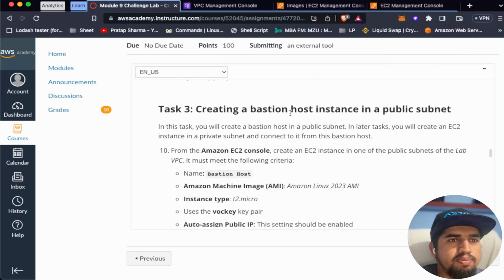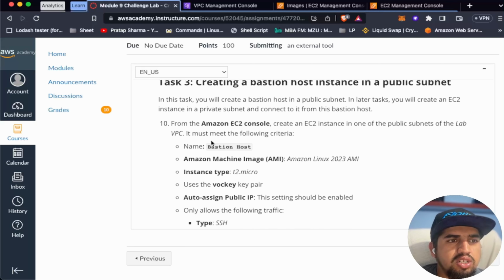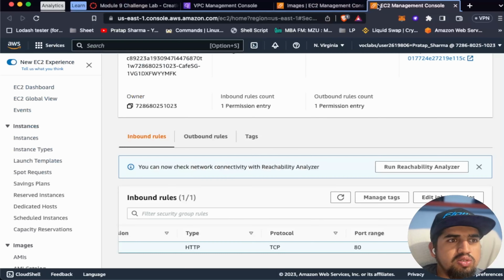Now we need to create a bastion host named instance in the public subnet. So it should be in the public subnet. Let's create a bastion host. Let's follow the same criteria here. Let's go to EC2.